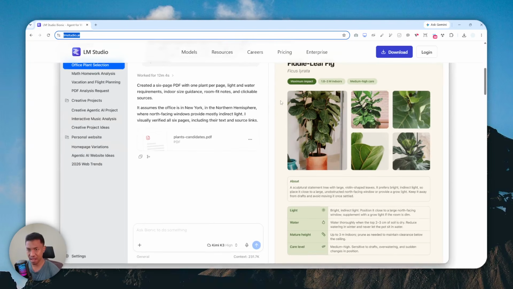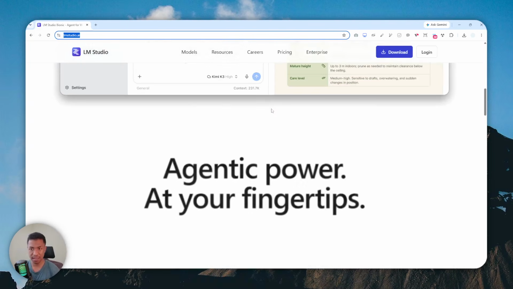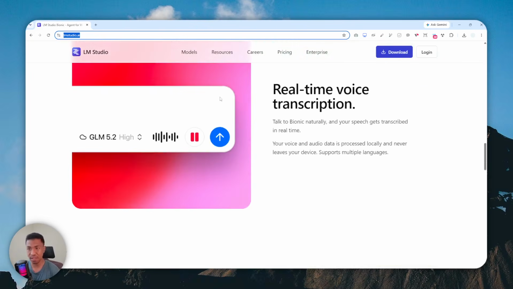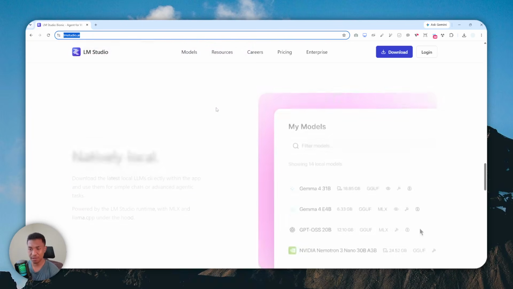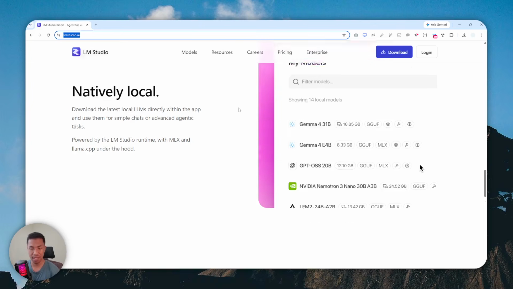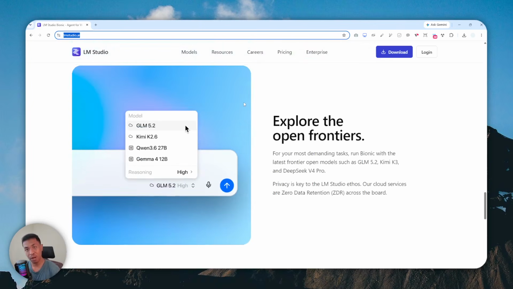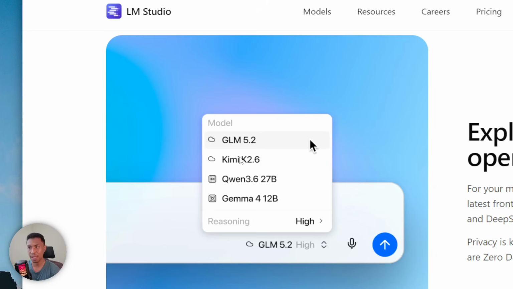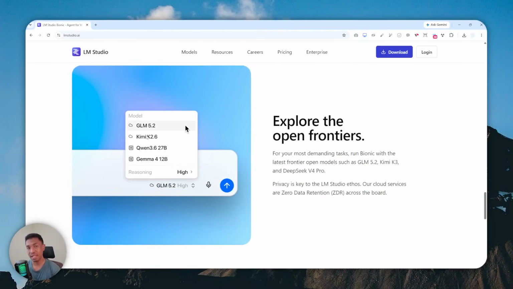As you can see, you can analyze documents, you can edit documents, and again, you can use it for coding using local models. It supports real-time voice transcription. You can, of course, download local models like from NVIDIA, GPT-OSS, LFM, Qwen, Gemma, Mistral, and many others. And you have the option to use some bigger models, like GLM, Kimi K3, and DeepSeek, and many more. But even that is optional.